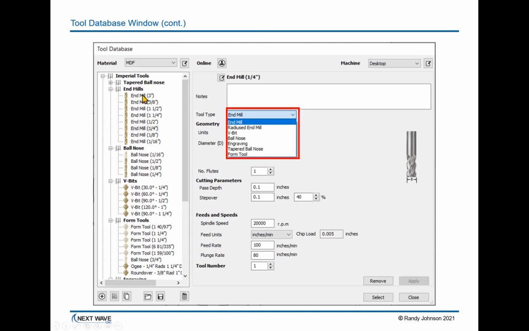So you can have categories for all these major bits, and each of these bit types, like this end mill, has a certain kind of setting down here. When you go to VBit, the settings down here change a little bit, the kinds of parameters you need to set up. And it's true of all of these. But one of the handy things in this is you automatically see the number of flutes, pass depth, and you see a little simulation of the tool at the right side.